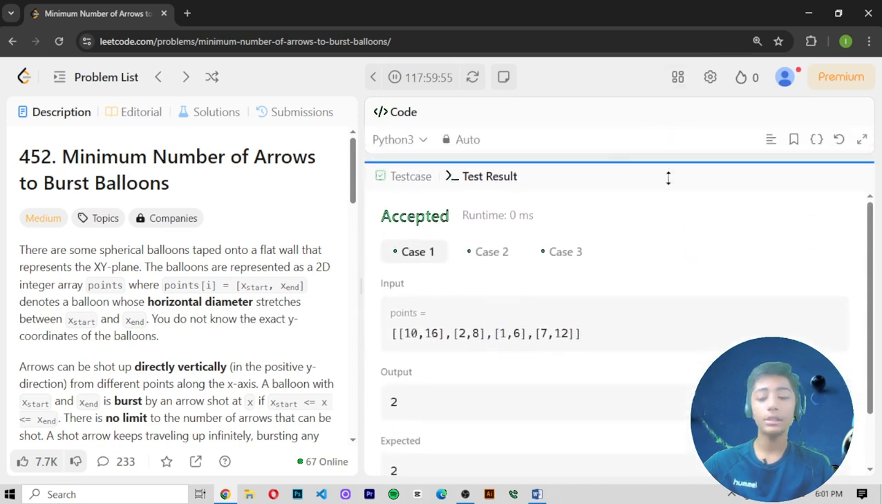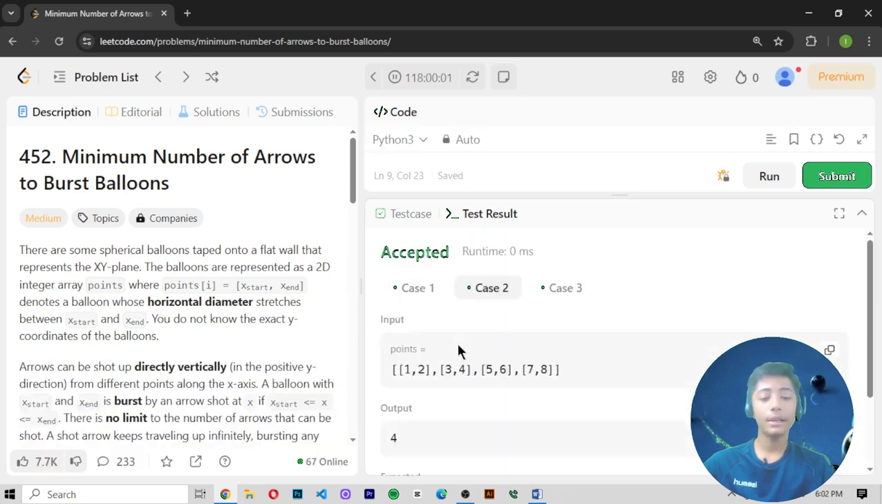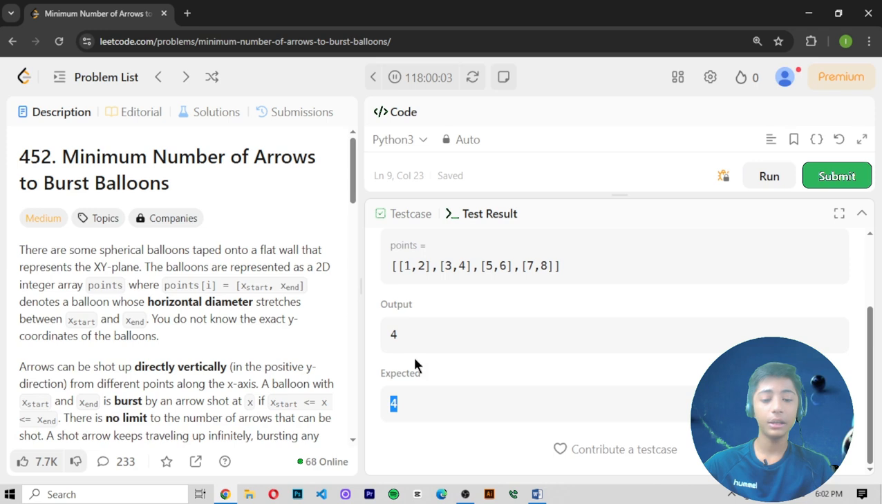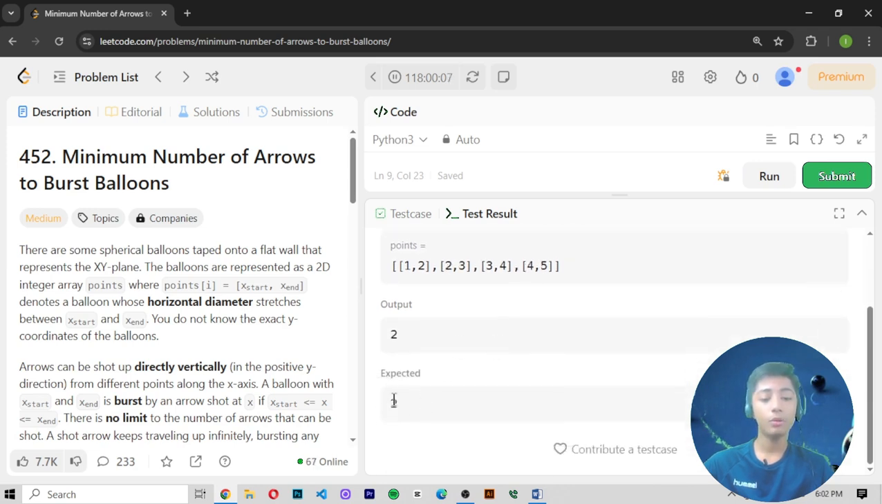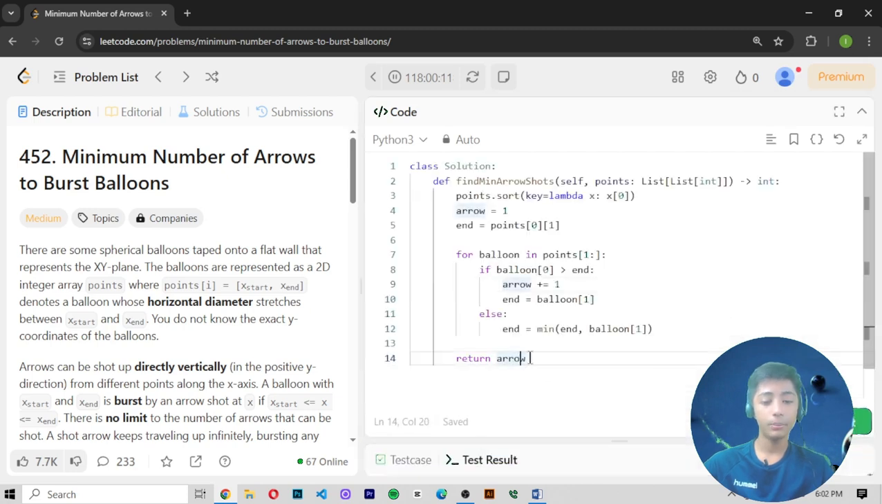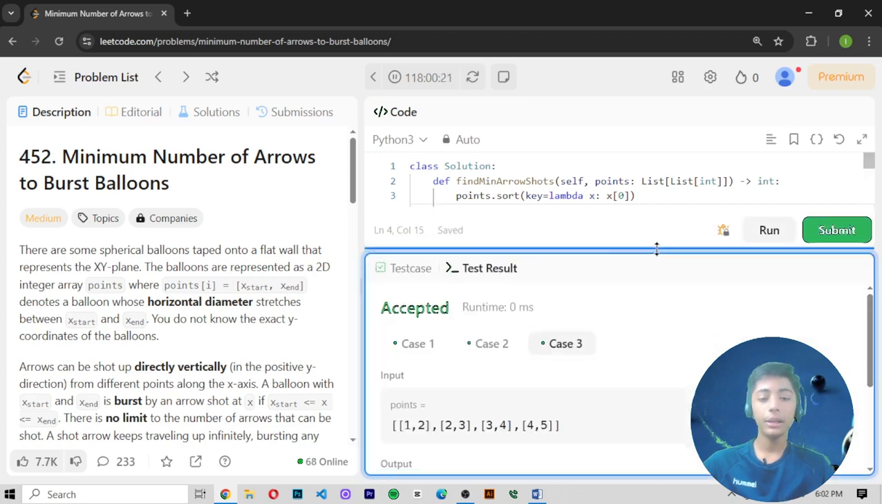And our cases are perfect. In case 1 the expected output is 2, and my output is also 2. In case 2 the expected output is 4, and my output is also 4. In case 3 the expected output is 2, and my output is also 2. So I hope it is correct. But let me write s in both arrows. Now run it, so I hope it will be correct. Okay, here you can see it.